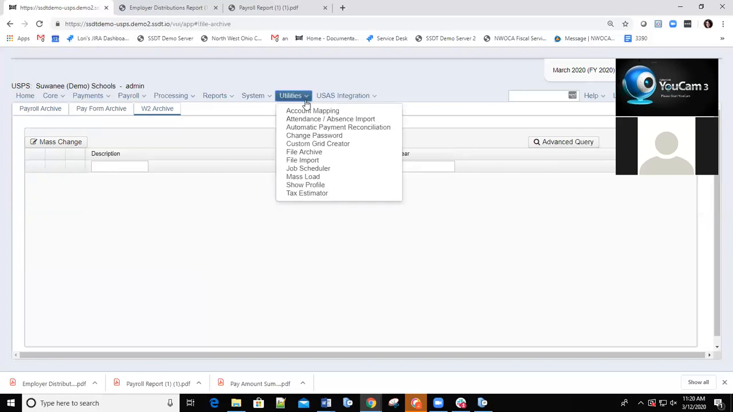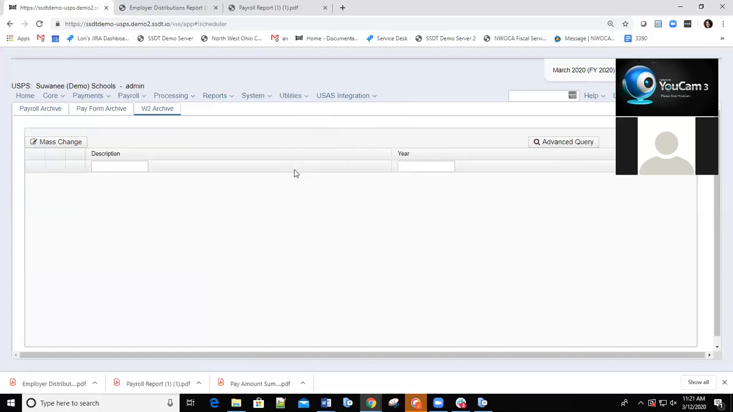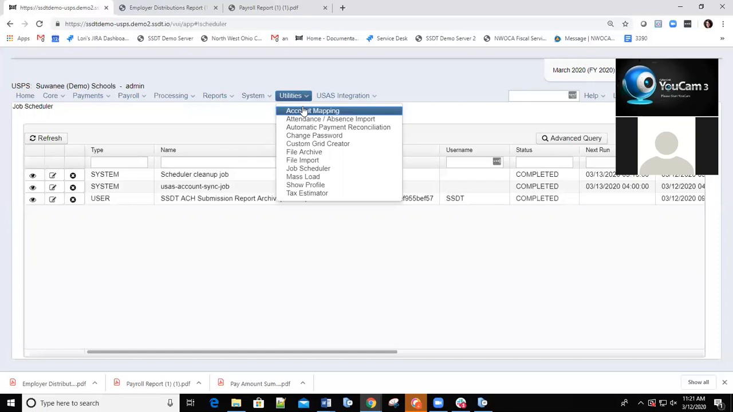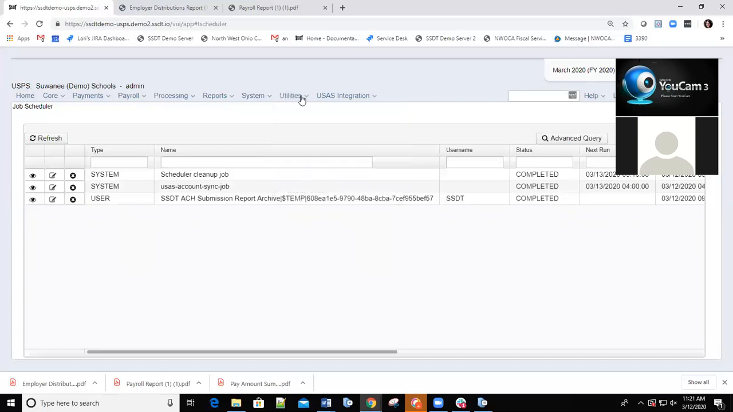All right, we'll go back to utilities. Our next option is the job scheduler. Yesterday, we looked at the job scheduler a little bit because I was showing you when I processed the email direct deposit. I went out there and showed you that job sitting out there waiting to process. When I clicked that job scheduler, it showed me my job sitting there waiting to process at 2:00 in the morning, just like I had set it up.